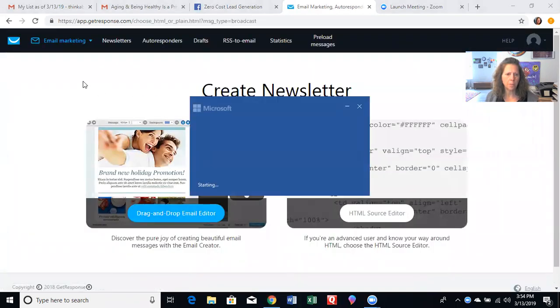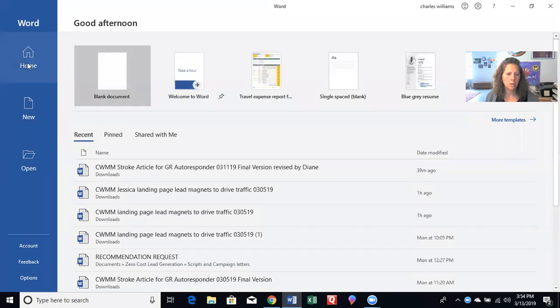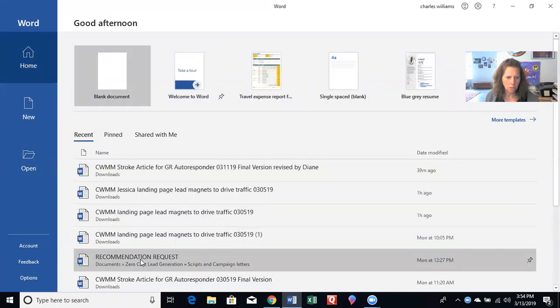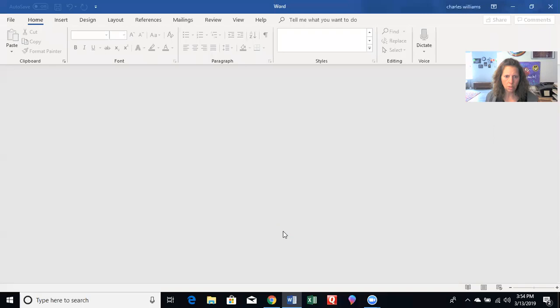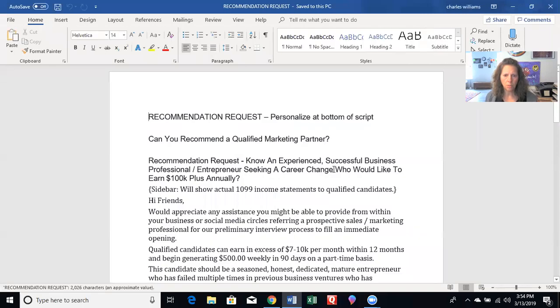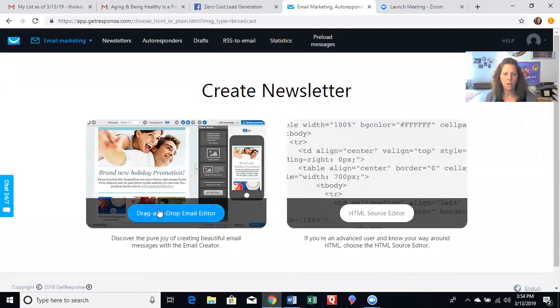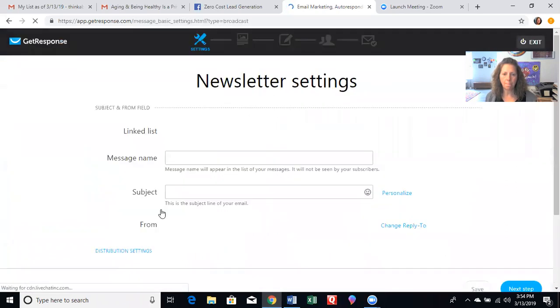I forgot to open this up. Let me get that open. Recommendation. Okay, recommendation. Personalized. So I just put this note on here, personalized at bottom of script, so you don't want to copy that when you drop that in there. You're going to drag and drop.